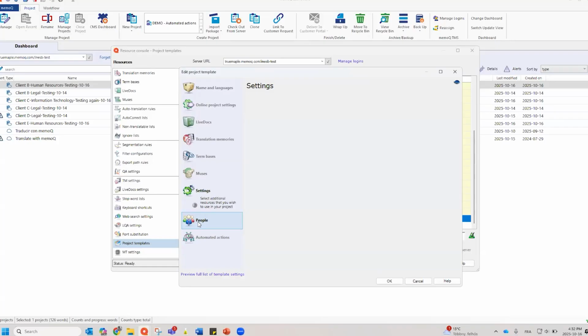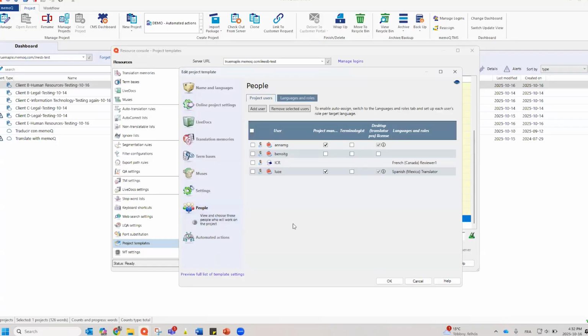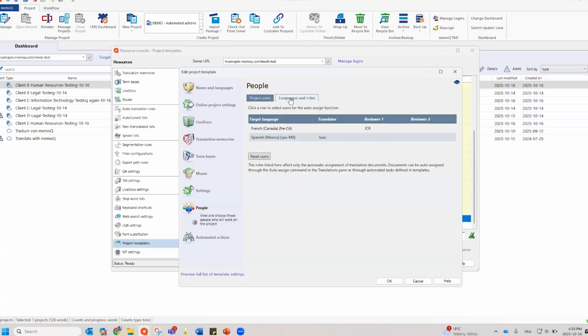Now, when it comes to people, I will also be able here to say, as you saw when I presented my project earlier, that whenever, for example, I have Spanish projects, I want them to be assigned to Lucelena as a translator. And I also want to have the French ones always with my ICR, because I have this subject matter expert that doesn't know memoQ, to whom I've given ICR access so that they can use the tool to quickly comment or edit the translation that was made by whoever will be on the project.